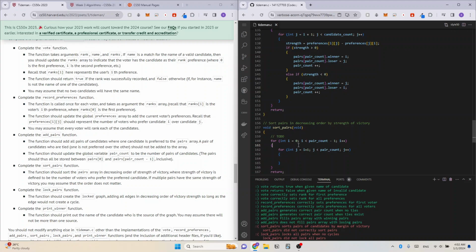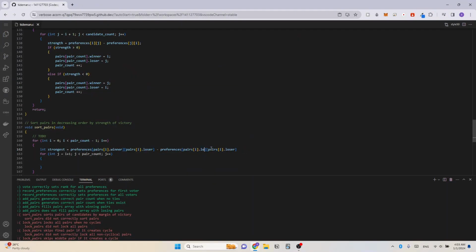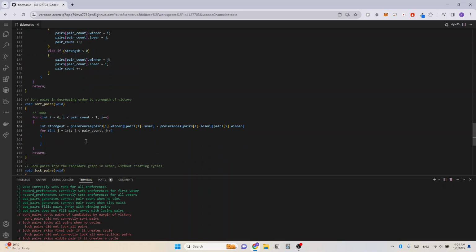Okay, so here at the very beginning, int strongest is going to be the current pair. How we find the strength of victory is going to be preferences[pairs[i].winner][pairs[i].loser] minus the opposite of that, which is preferences[pairs[i].loser][pairs[i].winner]. This is going to help us find the strength of victory.